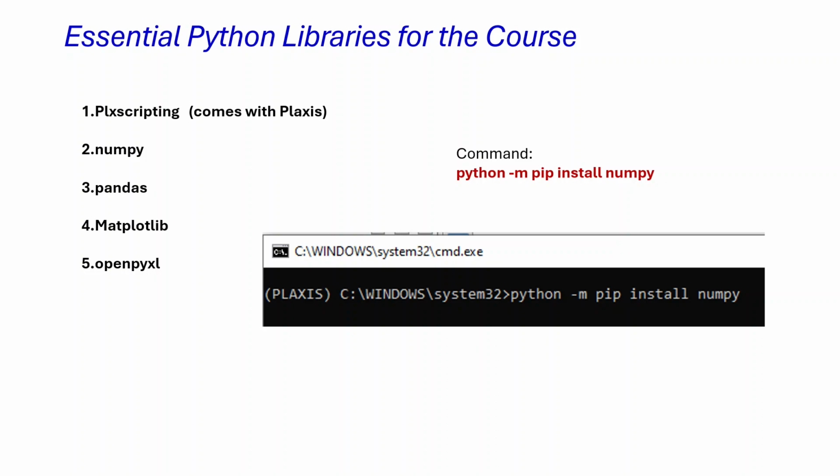Pandas is a data manipulation and analysis library that simplifies handling and organizing the data extracted from PLAXIS. For example, you can sort and organize extracted results into structured data formats like tables or export them to Excel. So basically, Pandas will do this for you. Matplotlib is a visualization library used for creating graphs and plots to represent extracted data visually. If you need to turn your numerical data into graphs, it is matplotlib.